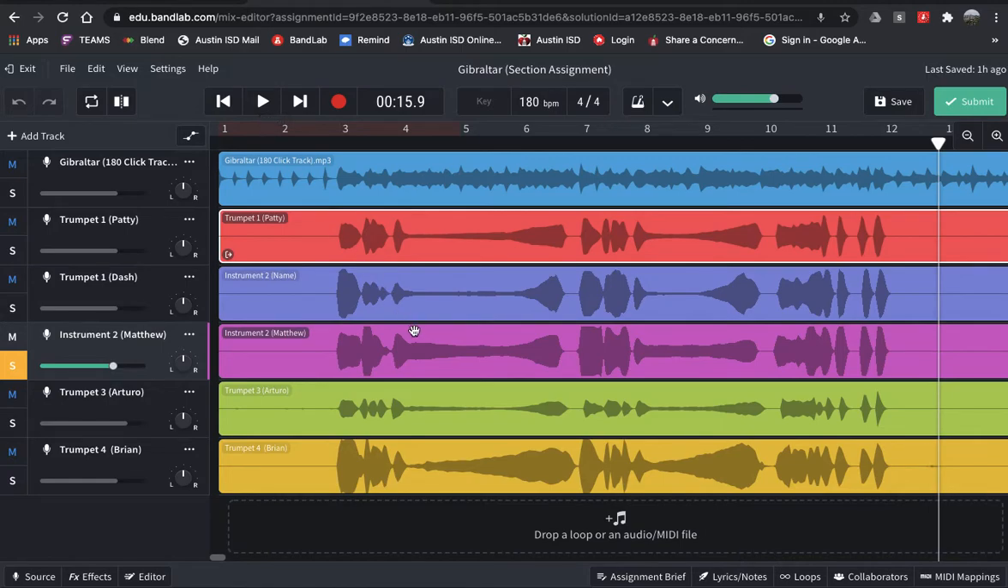Okay, so I would listen to that with a fine-tooth comb, okay, and then give Matthew some really constructive feedback on how he can re-record that intro to make it better. Now, one really cool thing with the solo is, for example, I want to hear just the first and second trumpet parts together. So Matthew's on second part and Dash is on first part.